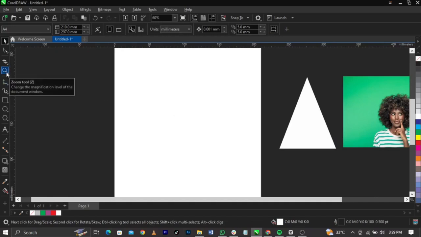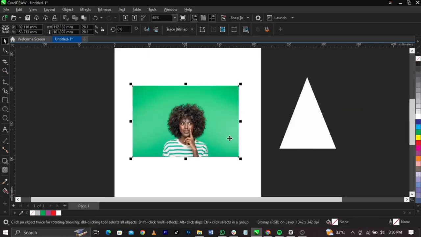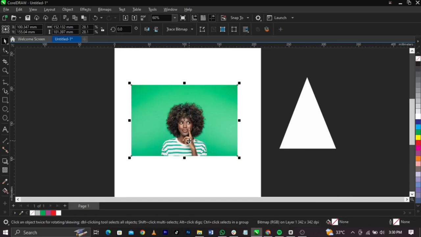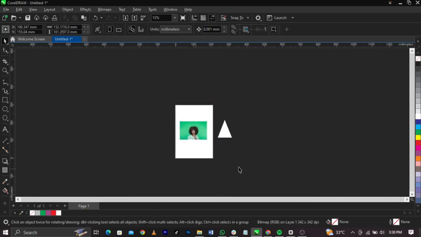Now we have the zoom tool. Zoom tool is used to change the magnification level of a document or a window document. All right, now let me assume designing, and I have this image this way, and I want to zoom out this image. All right, I can see it very clearly. So that is the work of a zoom tool, to zoom in and zoom out.